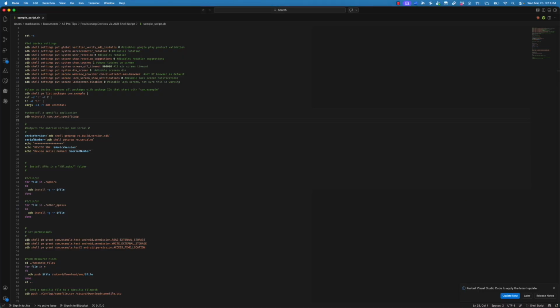Alright, let's get into it. Here's an example of a script I use to provision devices. And a quick heads up, depending on the version of Android you're using, some of these commands may behave slightly differently, so keep that in mind.